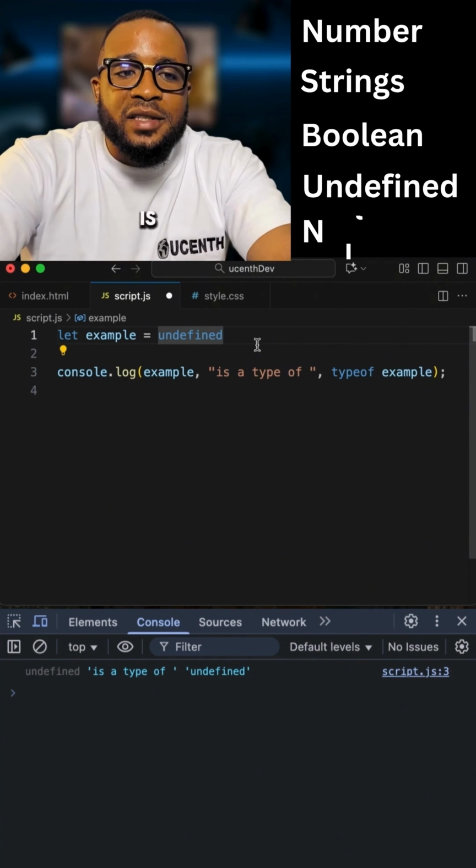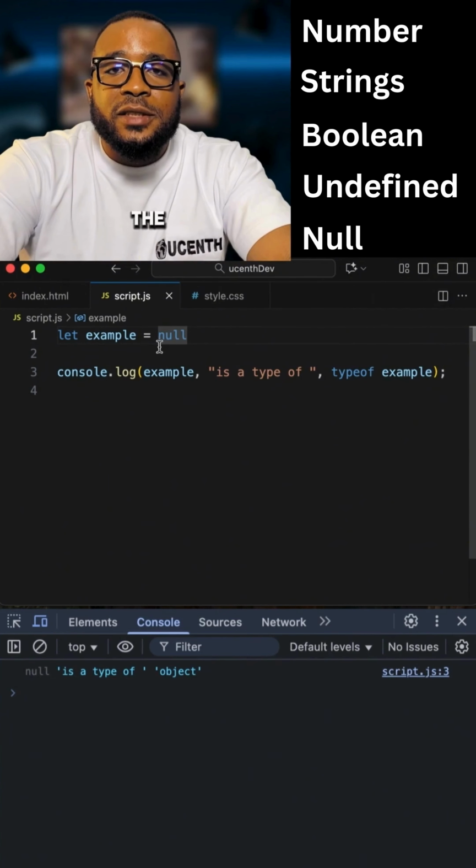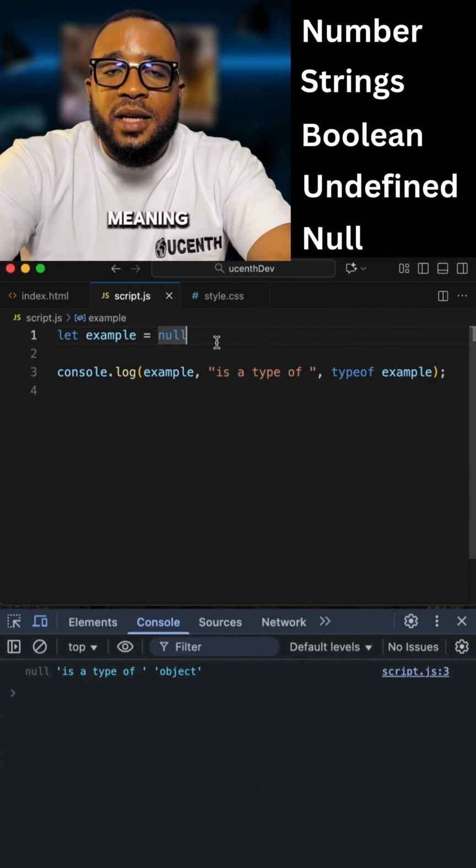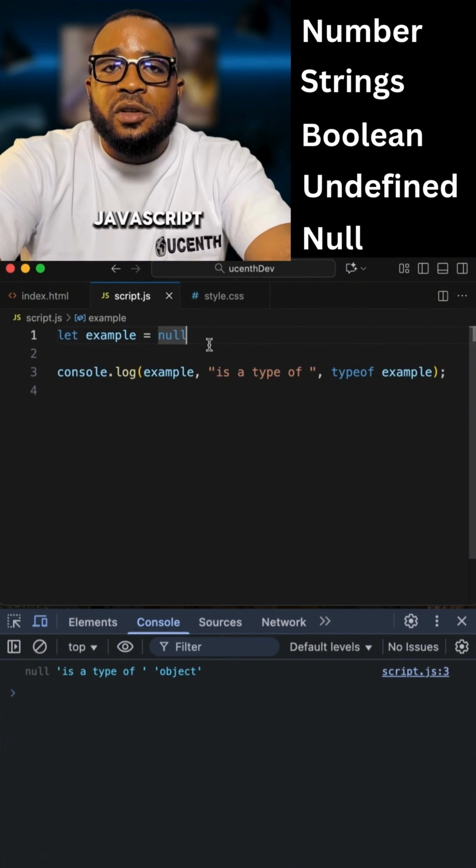So the last in our list is null. Null is used when you want to tell the system that you don't want to assign any value, meaning that you can intentionally write null, and JavaScript understands that you don't want to assign any object or any value.